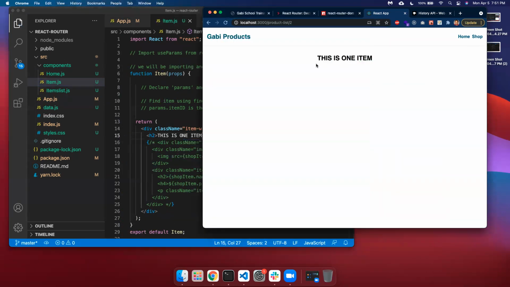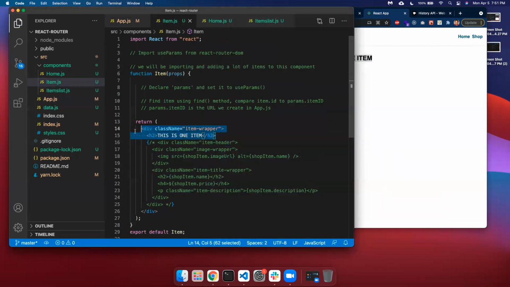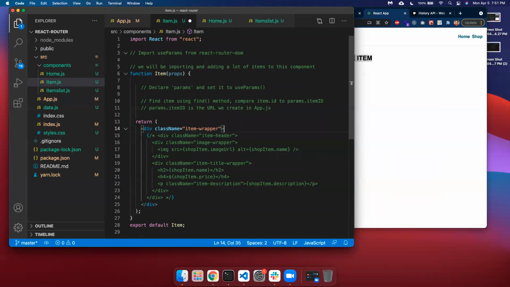We do that, as you can see, it renders this as one item, right? Because we're not rendering anything right now. That's why it's not showing anything.